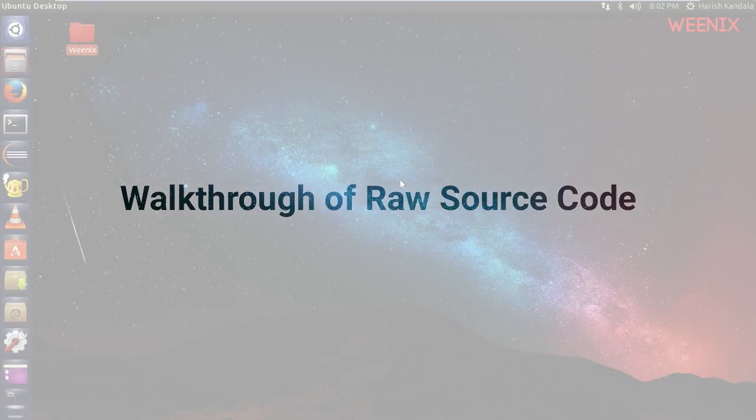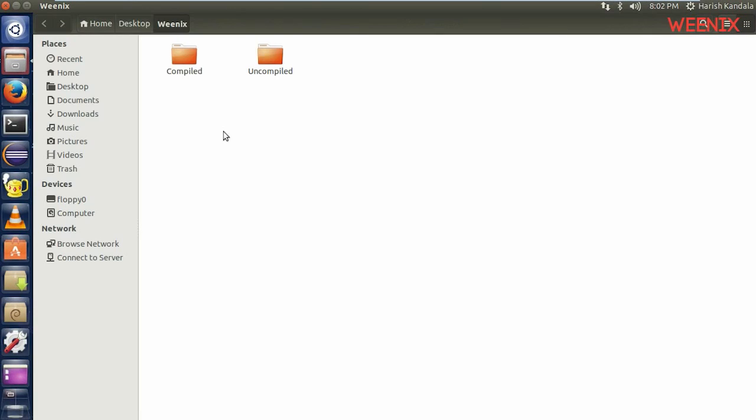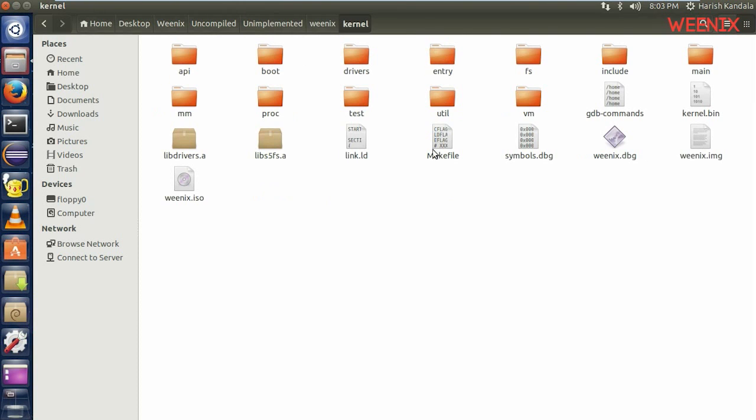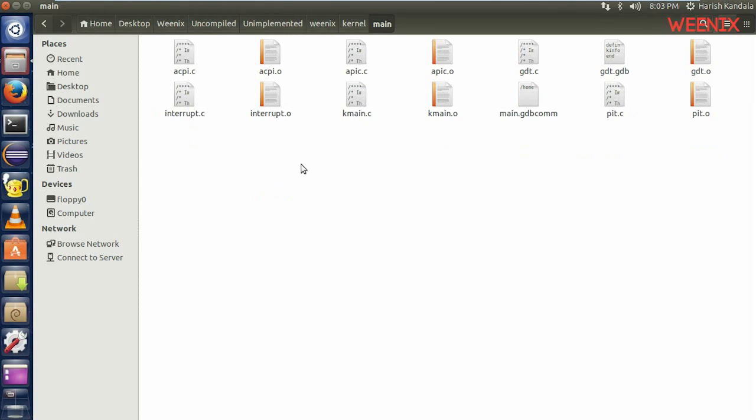In the previous video, we have seen how to compile the Winix. Now let's go through all the source code, like how many unimplemented functions there are, what we need to do, and which functions we need to implement. First open the Winix and go to the kernel folder, and in that open main.